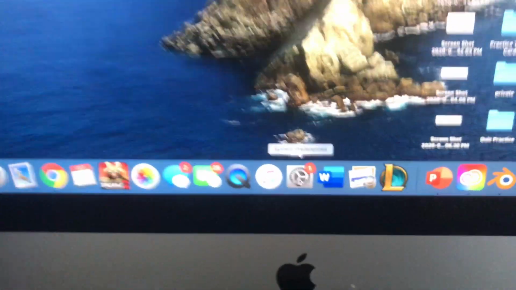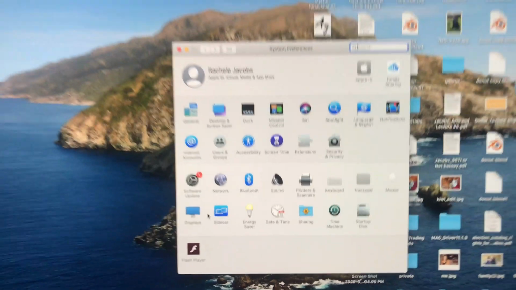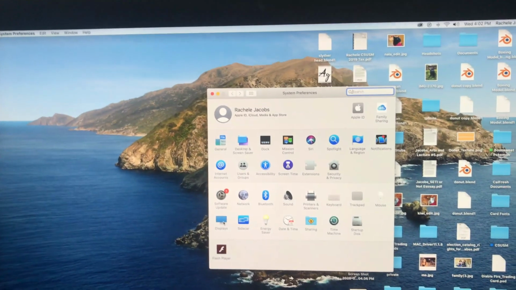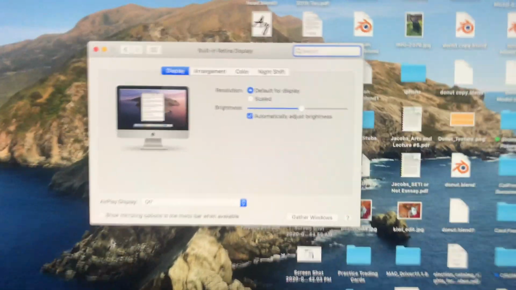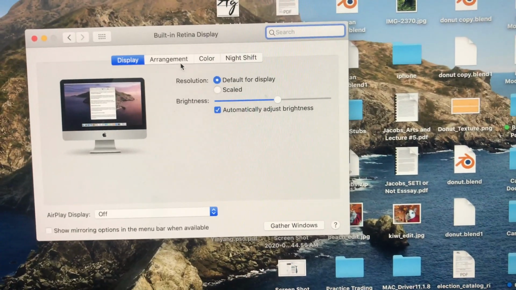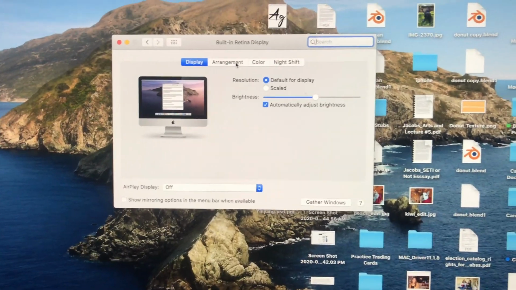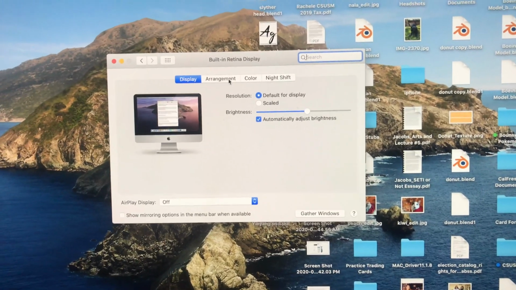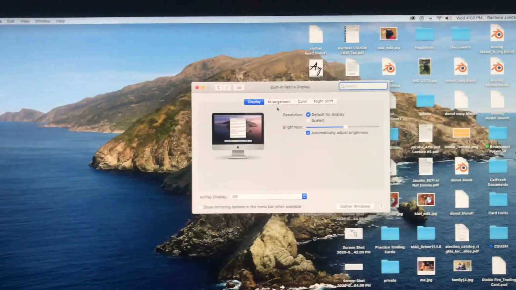So you want to go into your system preferences, click that, and if I did not have my monitor plugged in, right now I will go ahead and unplug it because it shows this arrangement here, which you probably won't see if you don't have your HDMI plugged into the adapter. So I'm gonna disconnect it so you can see what it looks like. One sec.